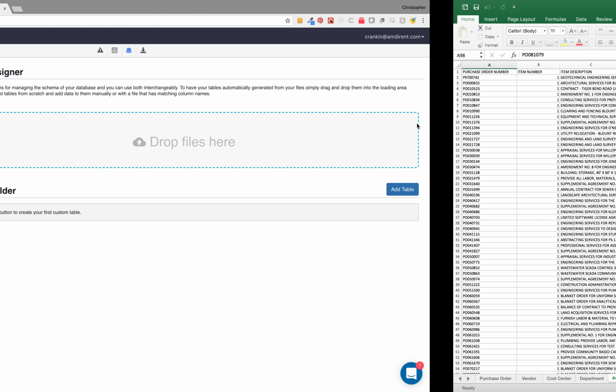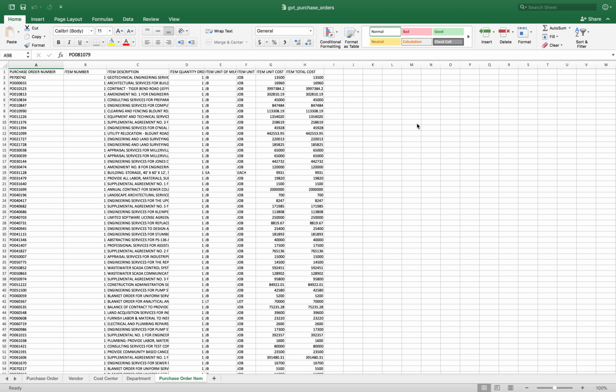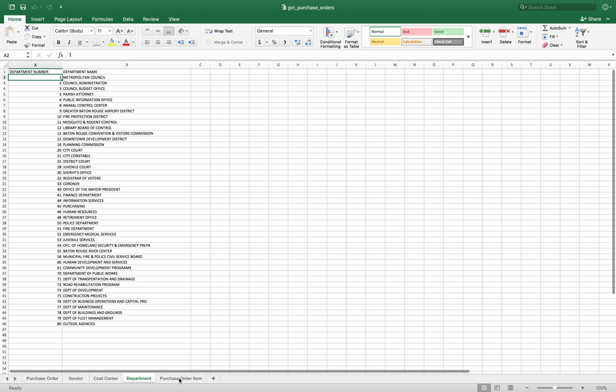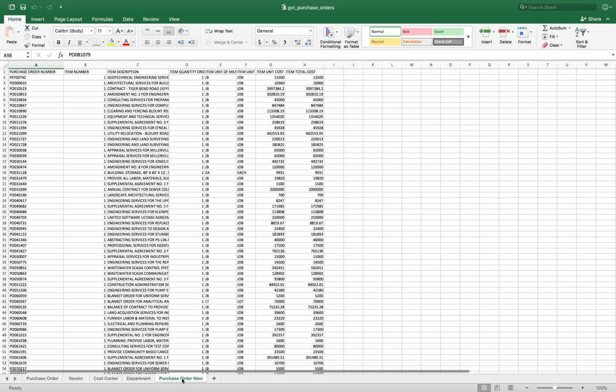You can see this is a pretty straightforward Excel file. Each tab represents a different set of data that we want to track. And each one of these tabs will be entered as a new database table in the OPSLAB system.